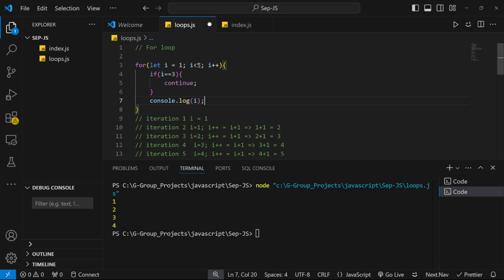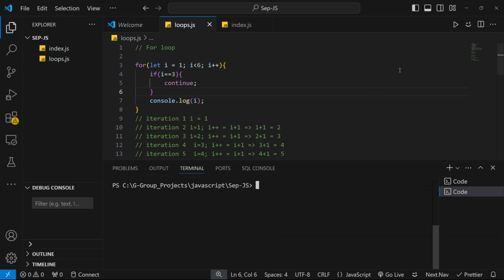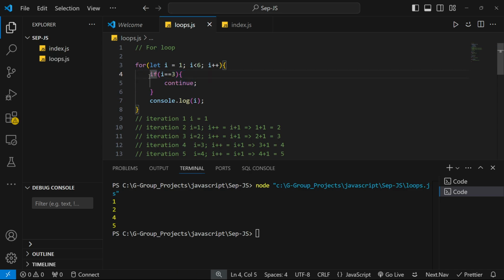Okay, so to understand, I am going to insert it here. Okay, so I will save. So here the previous output is 1, 2, 3, 4, right? So let us see what will be the output now. So here, as you can see, 1, 2, 4, 5. So here 3 got skipped, right? We don't want to see the output of 3. That's why it's gone. Yeah, it is skipping.